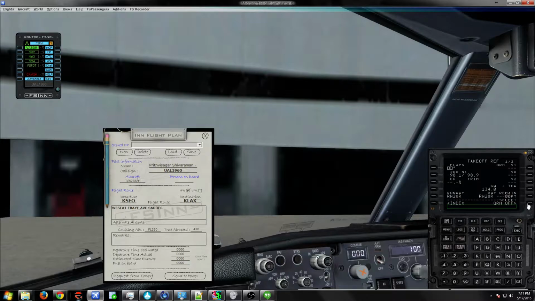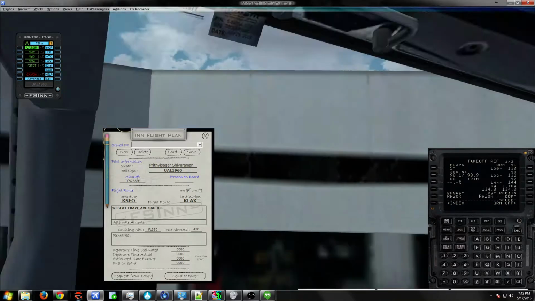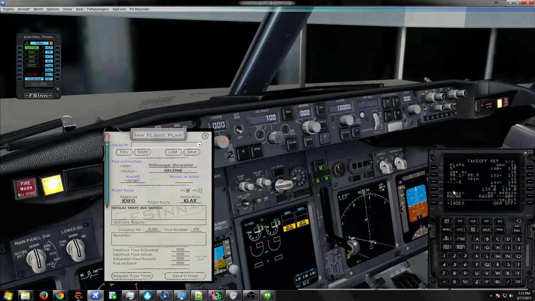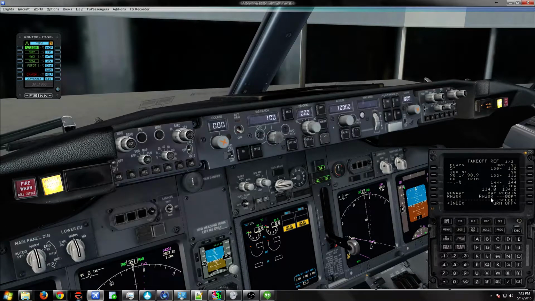N1 limit, takeoff. We are going to use flaps 5 for our takeoff. Click all three of these buttons. Now you get to set the autopilot. So let's just close this out, we don't need it. If you see the V2 speed, which is 144, that's what we set our speed to initially.